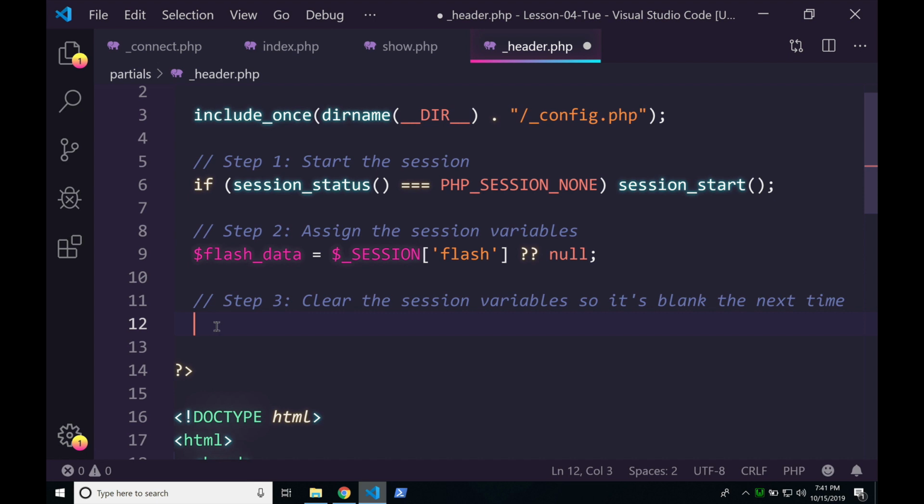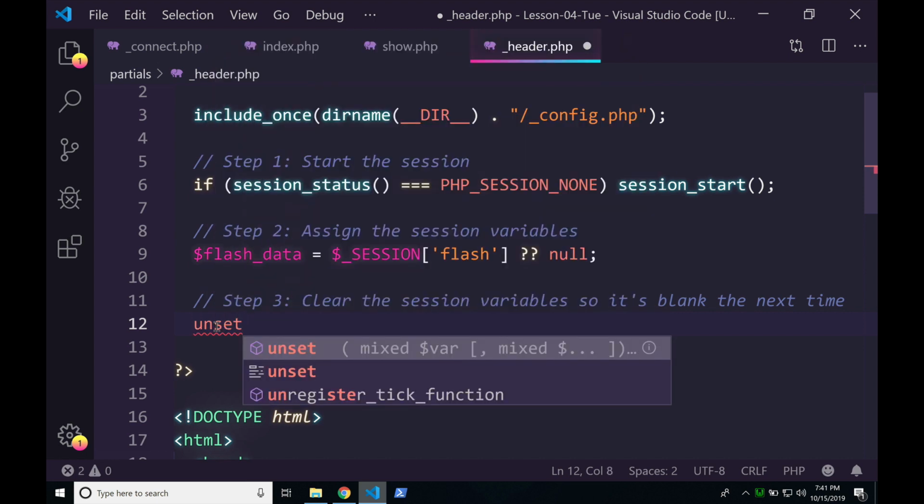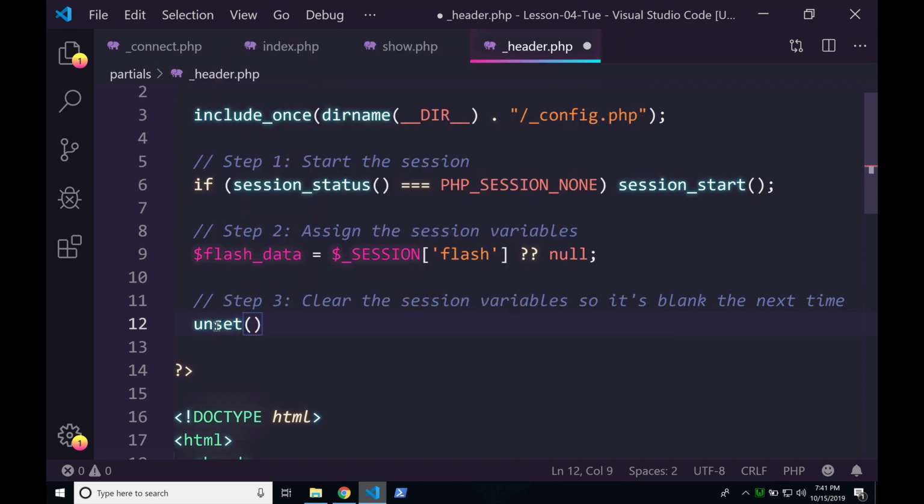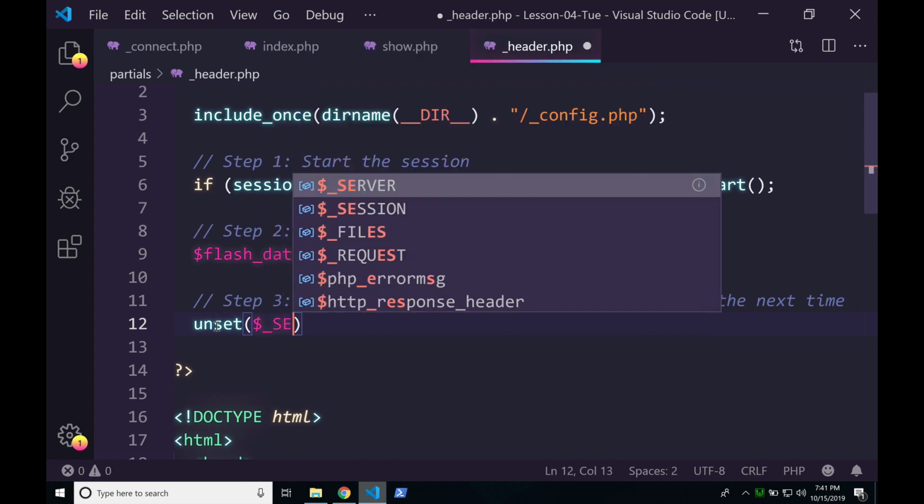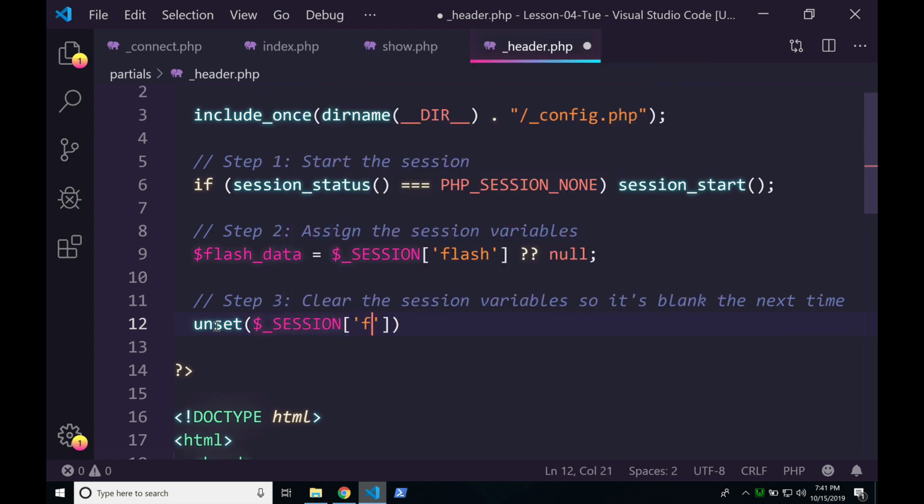Otherwise, we'll wind up with a big block of messages, right? We want to make sure we clear them each time. So that's our next step. We do unset, which unsets the value. And we pass it the underscore session flash.